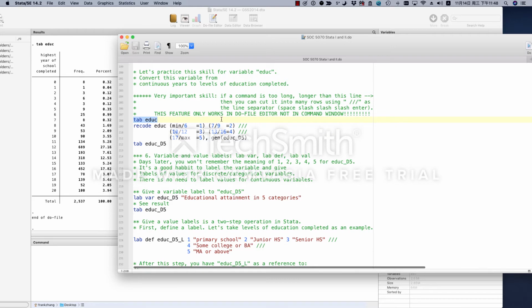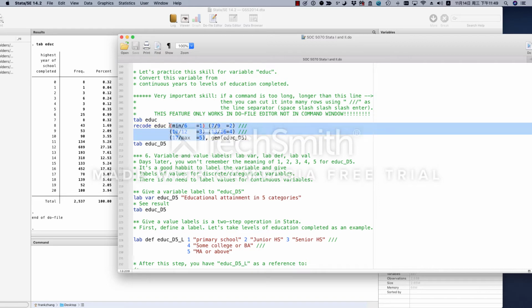So how to do so? We use the same command verb recode. No shorthand. You have to spell this term in full, followed by the space, and then the original variable name educ, followed by a space, and then this is your entire coding scheme.